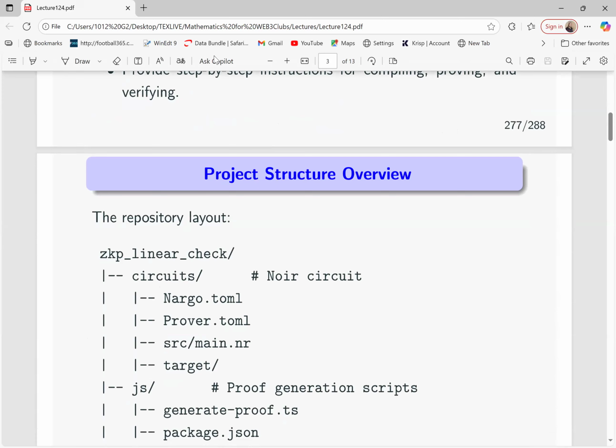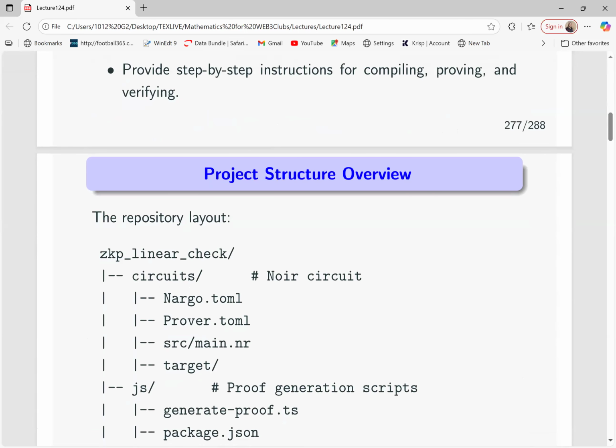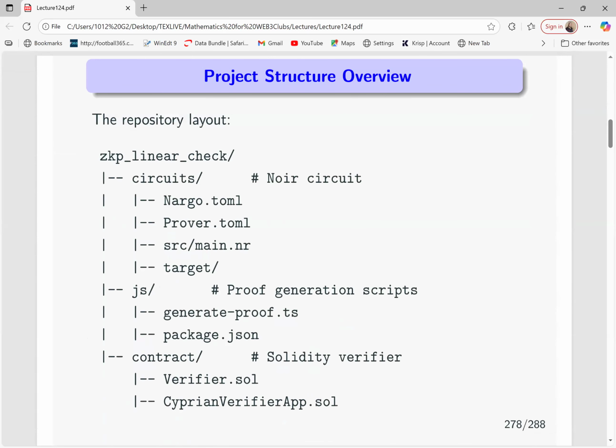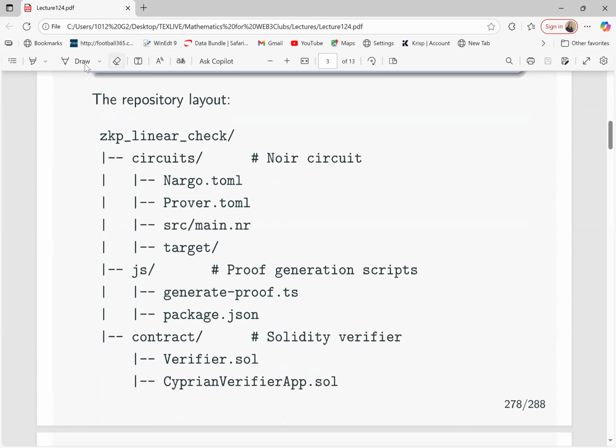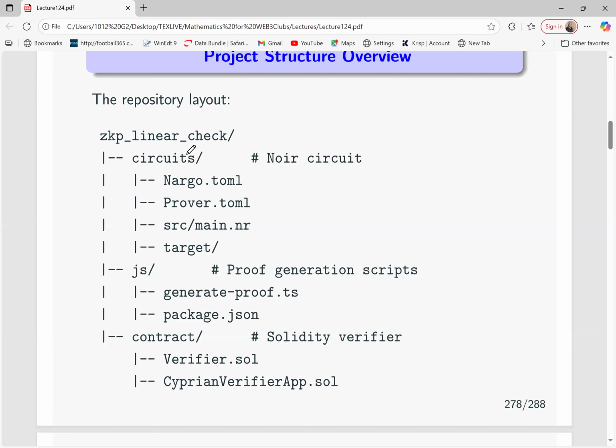Now, for our circuit, this is what the structure will be. The structure of our project today will have, this is the title of our project, we call it ZK linear check. This is just a name, just give it a name. But of course, every time you're giving it a name, it's supposed to be a name that is related to your circuit. Mine is not related to the circuit. I think I used a different name, and the circuit is different.